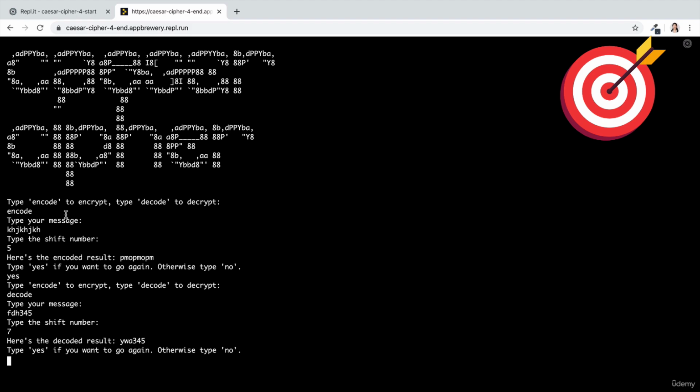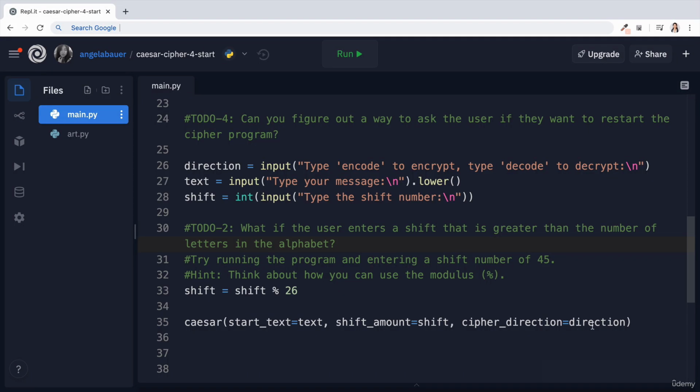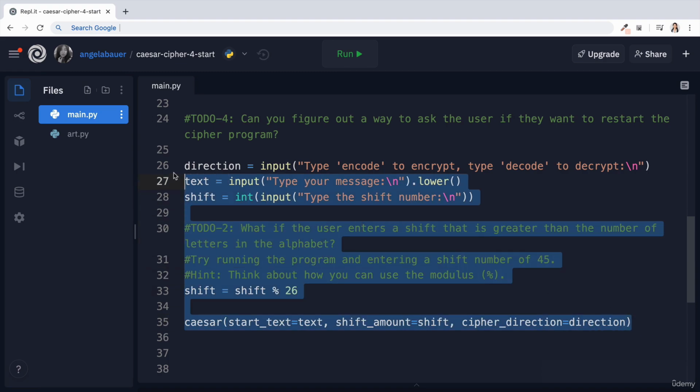We can basically go on and on and on, repeating this program until we want to exit. And it's at that point when we can no longer type anything into our program and our code ends, and we'd have to run the whole thing again in order to use it again. So at the moment, the part of our code that actually needs to be repeated if the user wanted to restart it is actually just this part.